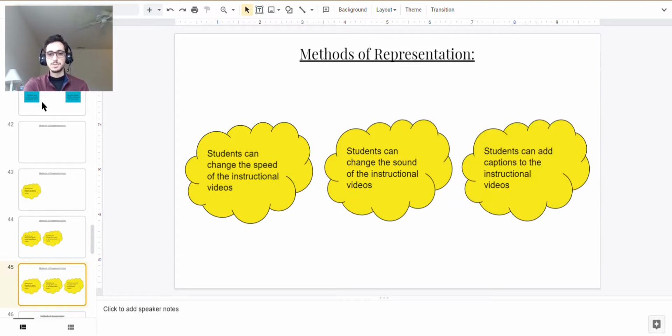Students can add captions to the instructional videos. This is mainly for if they're hard of hearing or maybe deaf or something like that, or if they just like captions because it helps them follow along more easily, then they can add captions to the video and work with it that way.